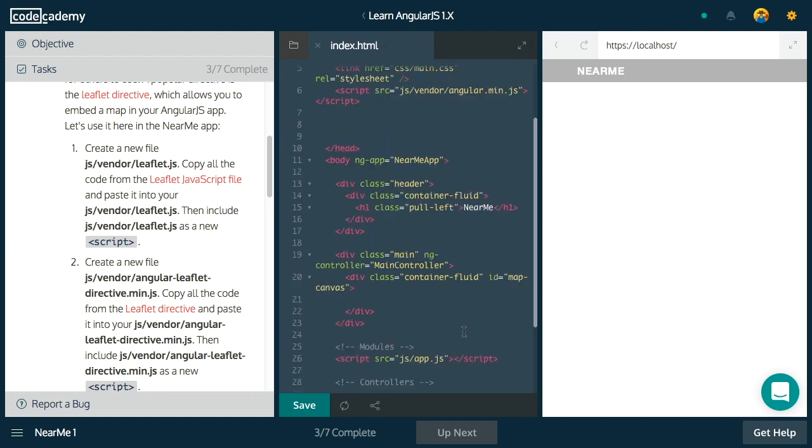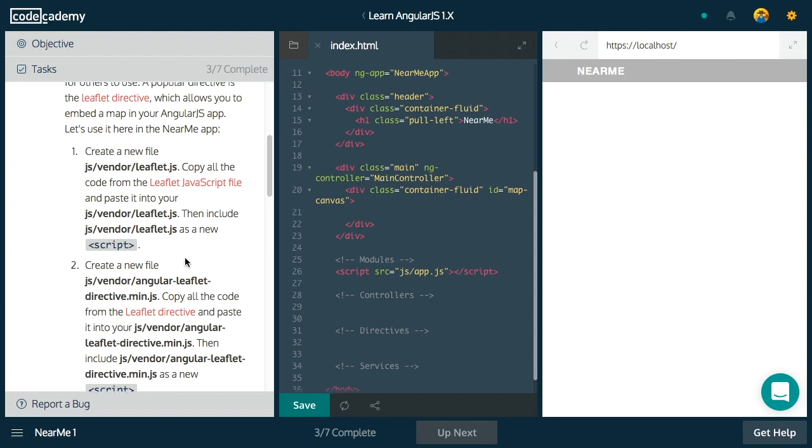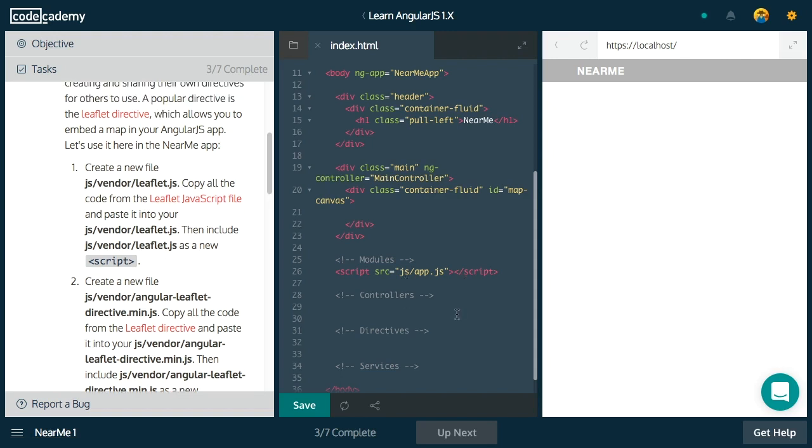Cool. And I'm just noticing now that I forgot to include it as a script in our HTML file. So let's do that. And this is a directive, so I'm going to organize it so I have to do it both for the leaflet file as well as the Angular leaflet directive file. So js/vendor/leaflet.js.